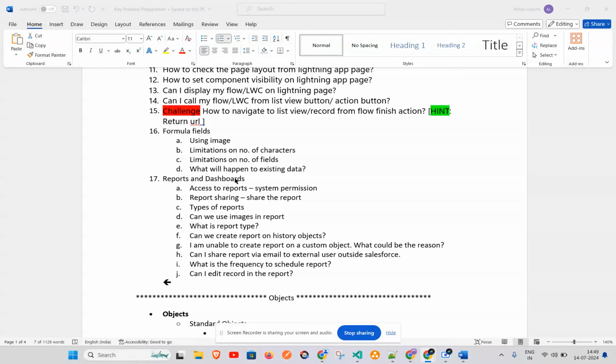Dashboards, dynamic dashboards, there are always limits. If you want to increase the limit, you need to connect with the Salesforce licensing department to get those increased.